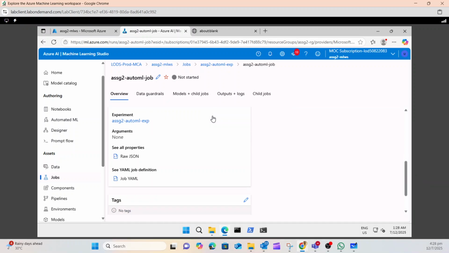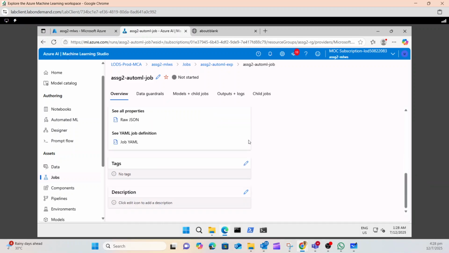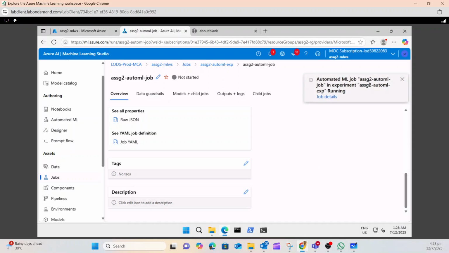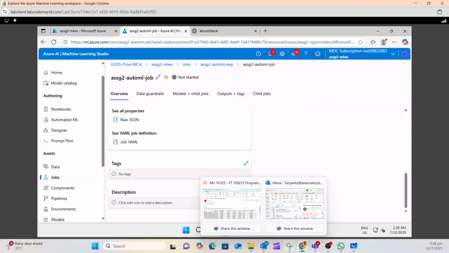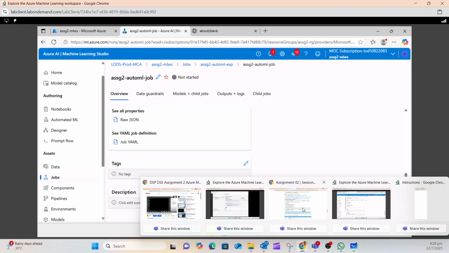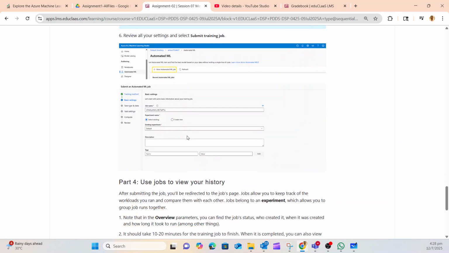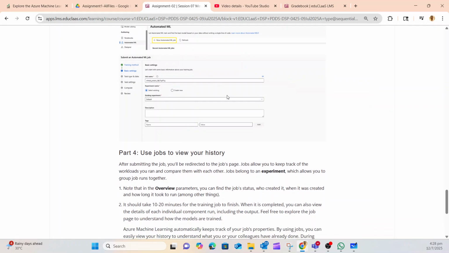So this will take a while. If there is any error, it will give you a notification warning. Okay, automated ML job is running. So we wait until the status finishes. Review all the settings, then submit the training job. Then it's running now.